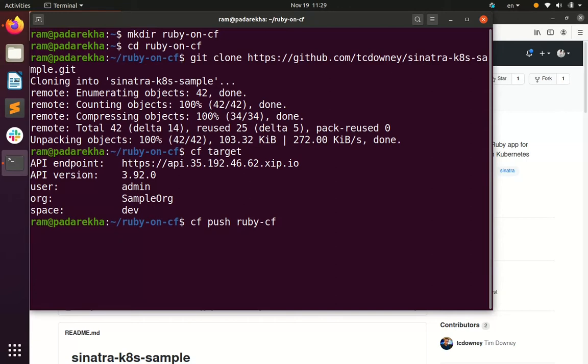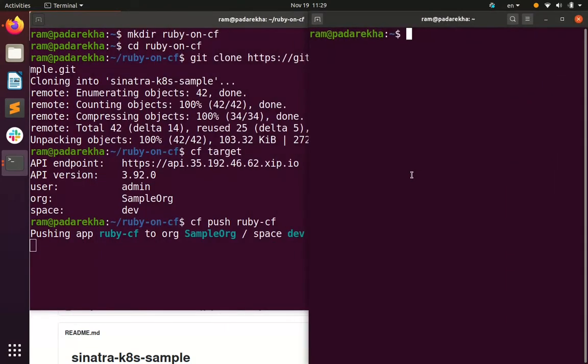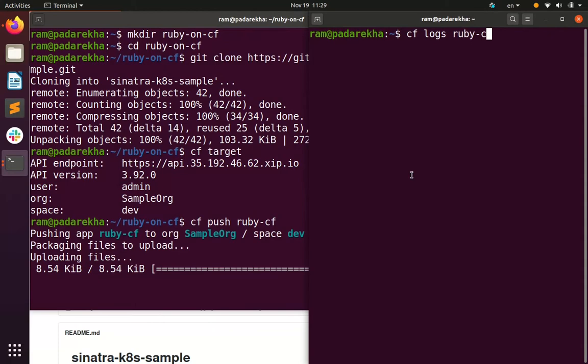Now this should package all the code that is part of the application into an immutable container that gets deployed to the Kubernetes cluster. Meanwhile, let's get some logs streaming in a separate terminal. The command to do this is cf space logs followed by the app name.